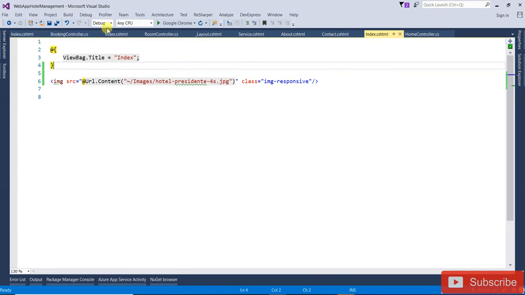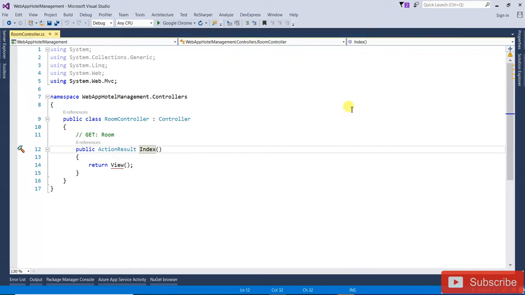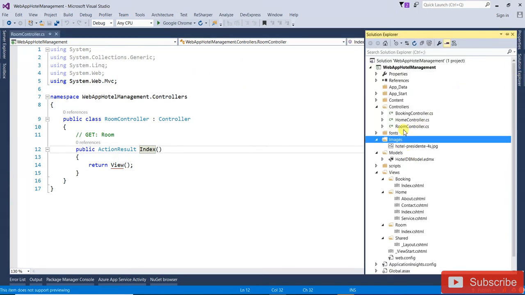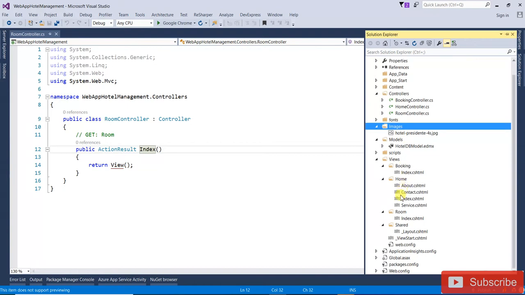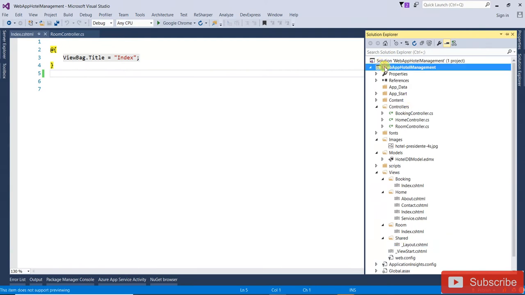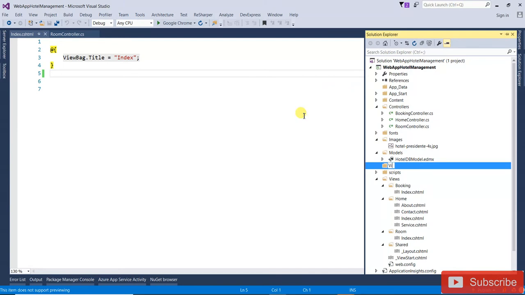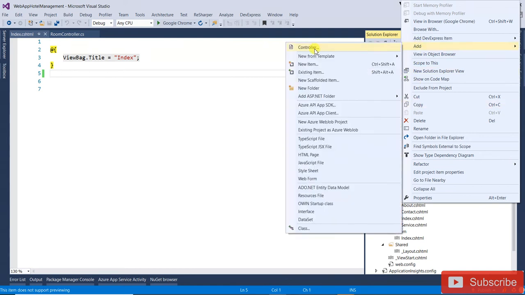So open your room controller, just close all documents, and here I am going to use your room index, these two. Now delete this one, it is not required. Now I'm going to add one folder, that is your view model folder. Right click on view model, add one class.